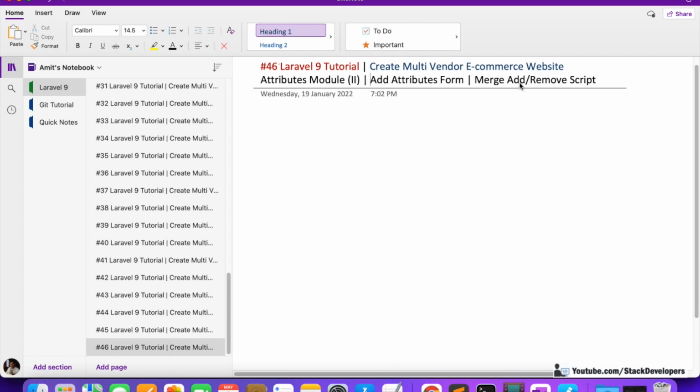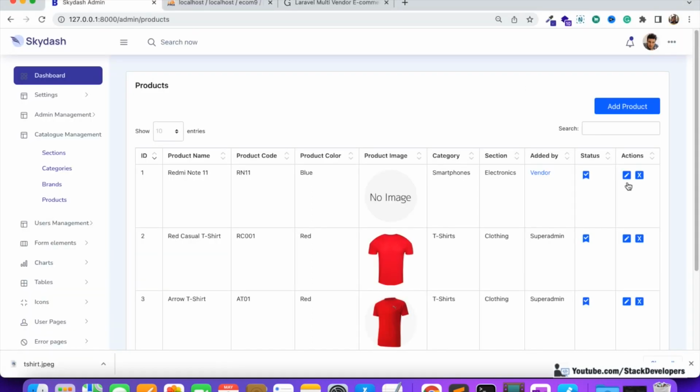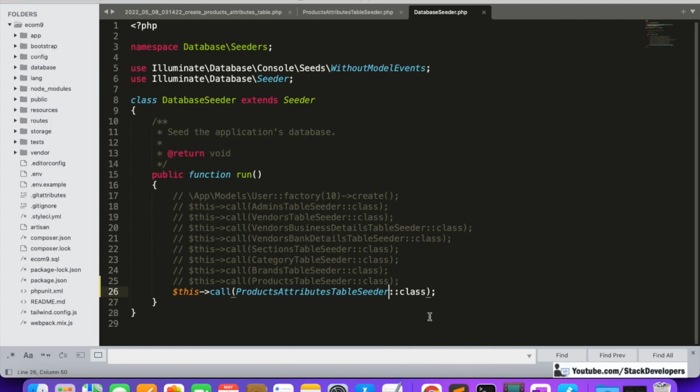So I'm going to show you, and we are going to add the plus icon here in the products table, so that from the products page we can add the attributes as well. So let's first add the plus sign. We are going to add it inside.